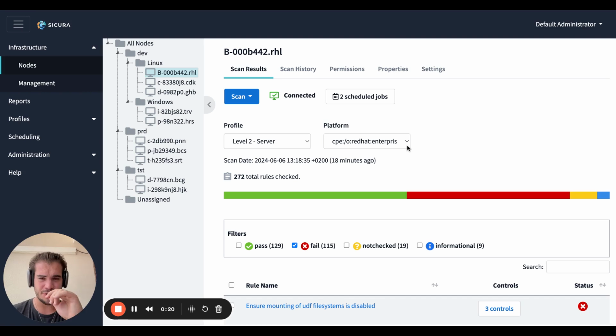Here we can see our infrastructure nodes page. From here, we organize all the nodes that are connected to the Sicura console using your typical tree structure here. You can drag and drop as needed. So right now I have it divided based on environments, but you can also do so based on location or whatever matches your current business operations.